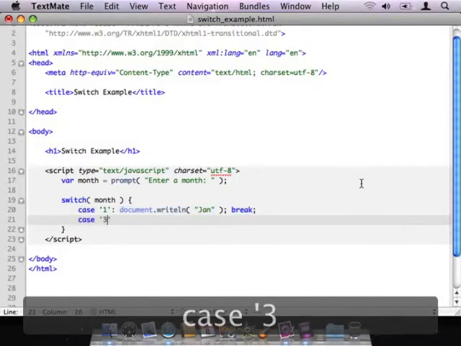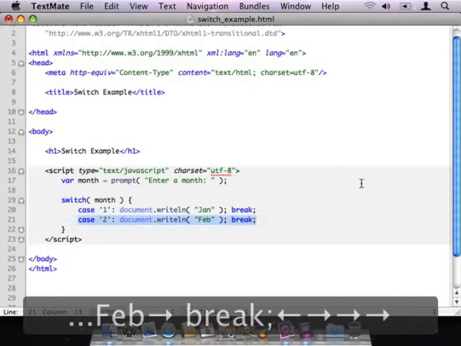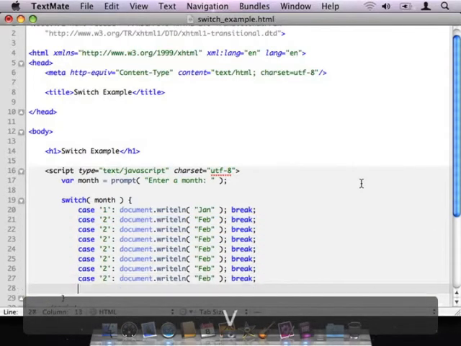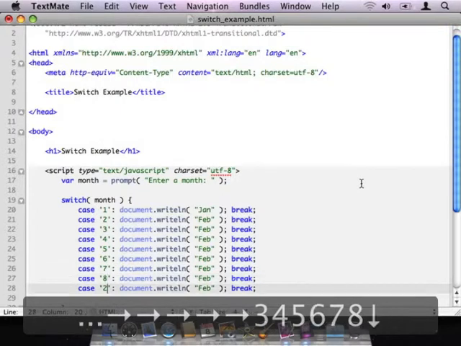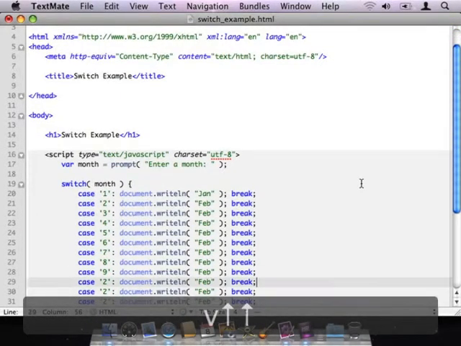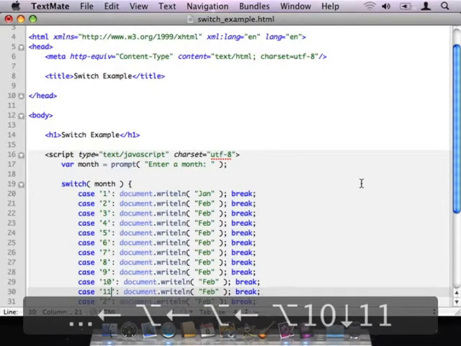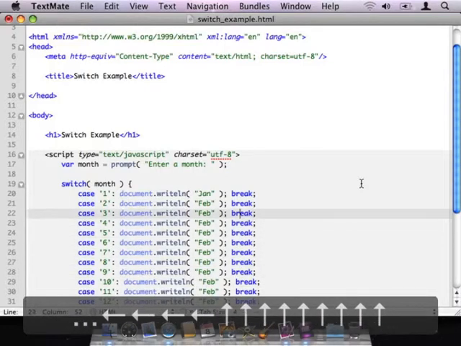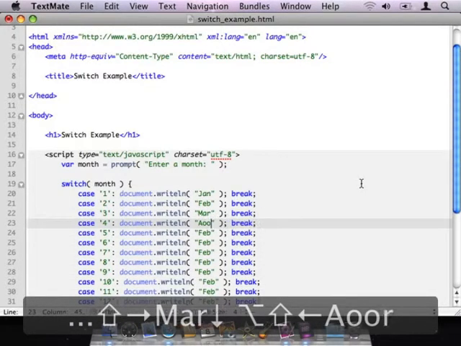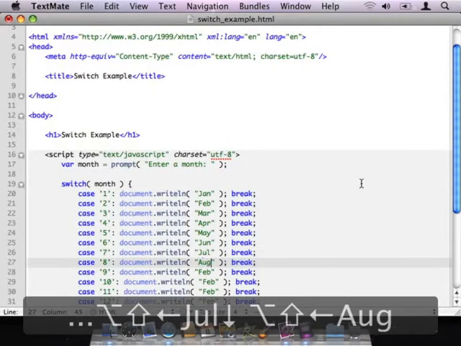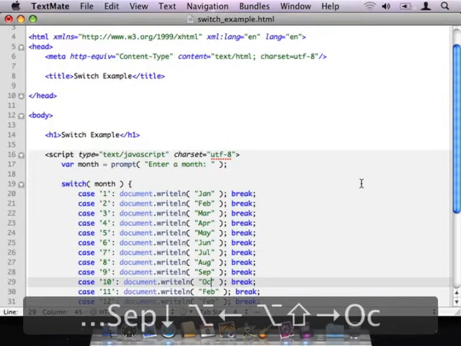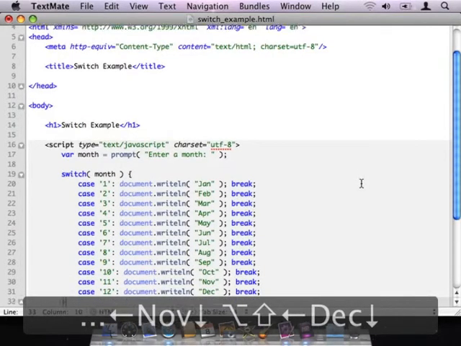So I could then go and do case 2. The case statement, its value is followed by a colon, which is a little bit different than what we've seen before. February, break. And with a little copying and pasting, I could get this entire thing put together pretty quick. So we've got 2, 3, 4, 5, 6, 7, 8, 9, that'll be 10, 11, and 12. Let me just get the right month names filled in. There, something along those lines.